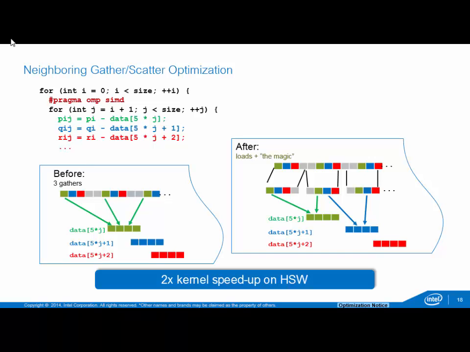Even though you have this shuffle overhead, by shuffling this green to here, and this green to here, the shuffle overhead is still much lower than the gather overhead.